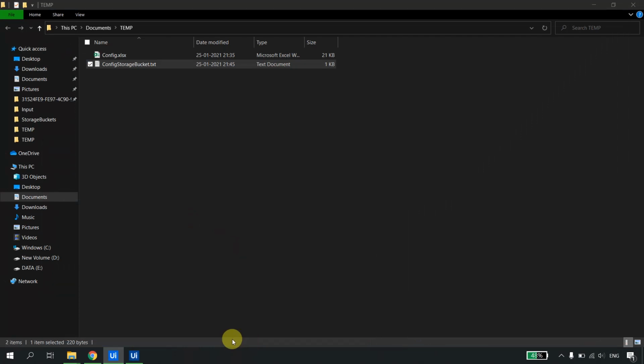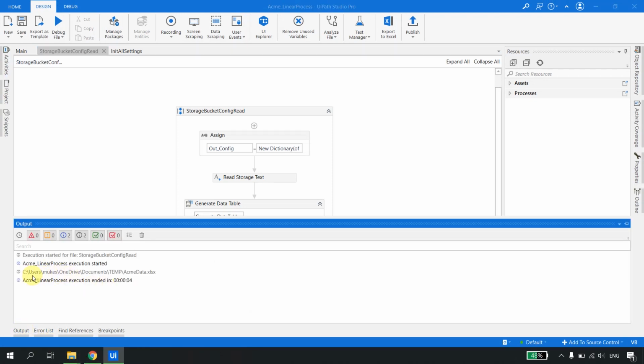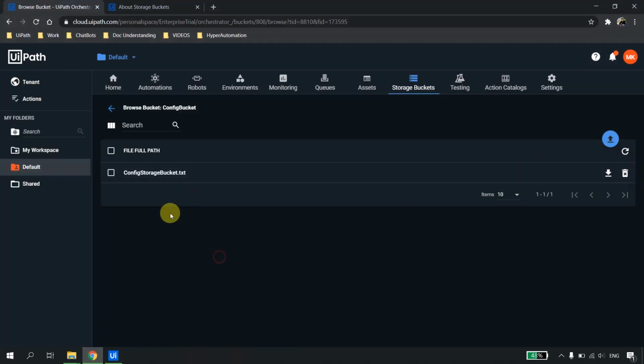Fingers crossed. Let's wait for the execution to get completed. Okay, and if I go to the output, awesome, I was successfully able to get the path, right? And where am I getting this path from? This path I am getting from the storage buckets which we have just uploaded. Now what is the benefit I am getting here?